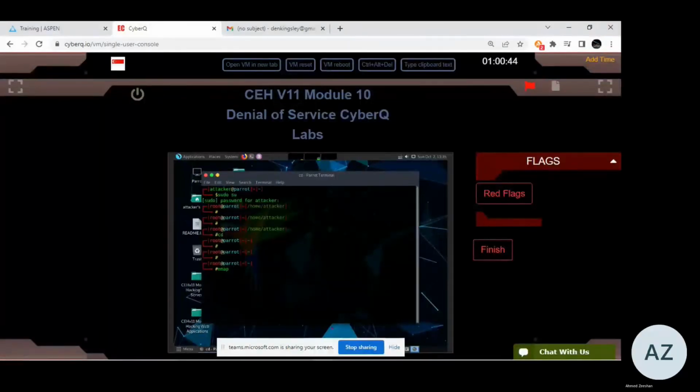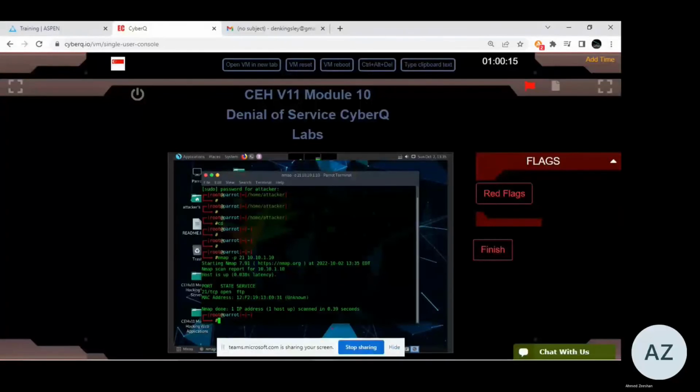So for that, you need to write nmap -p, which stands for port, 21, now the target machine IP address, which is 10.10.1.10. Press enter. Okay, so this command is going to reveal the open port, which is 21, and the service is the file transfer protocol, the FTP.